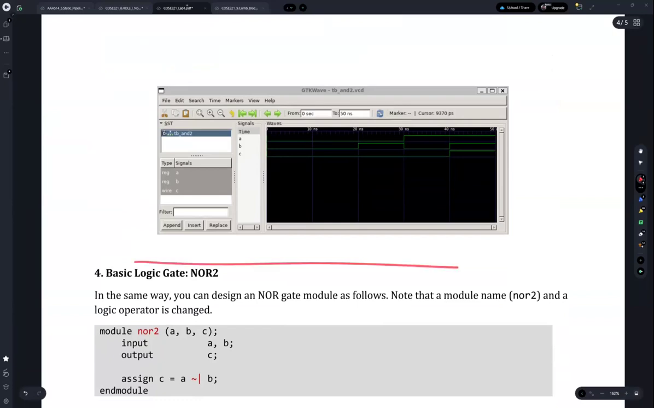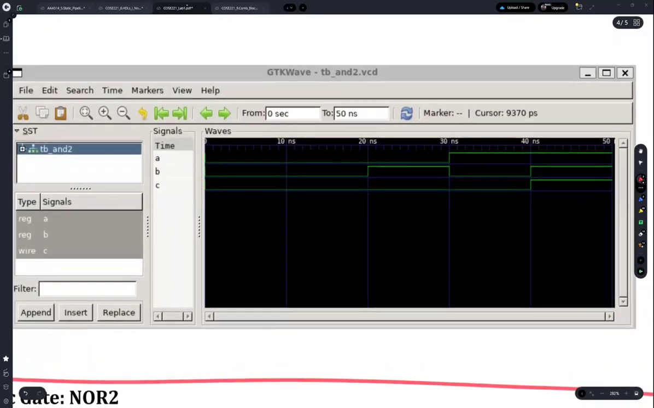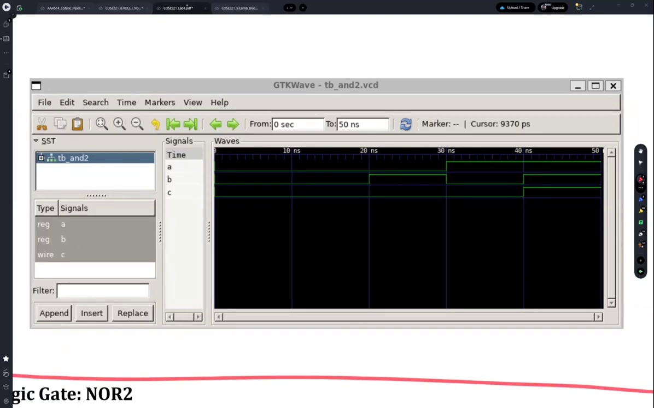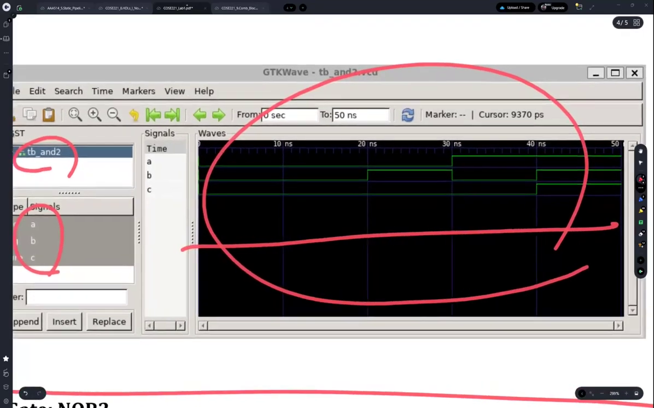This is the output. GTKWave uses a graphical user interface, the GUI, so it looks like so. You can find tb_and2 here. This is the top module, the testbench module, and you can also find some signals, here A, B, C. If you select the ABC signals inside of GTKWave, then you can observe the waveform, right? So this is the waveform.